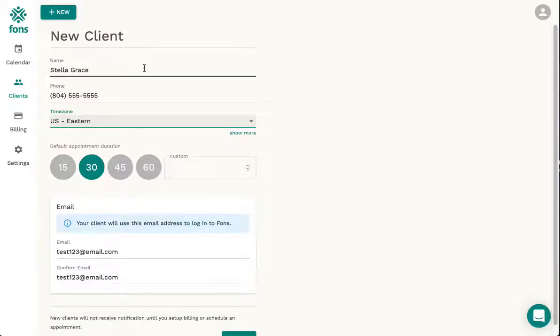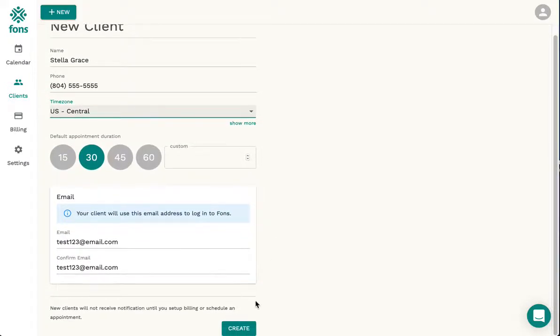Populate the name, phone, time zone. This is especially important if the time zone of your student differs from the one you reside in to ensure that your calendars will sync appropriately. Select the default appointment duration or set a custom one and populate the email address you have on file. Once you've completed these steps, click Create.